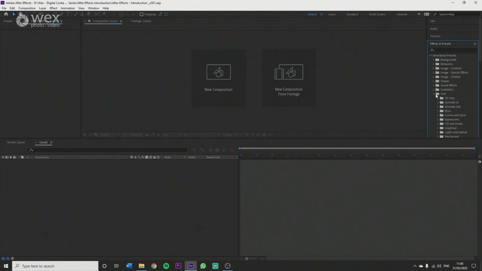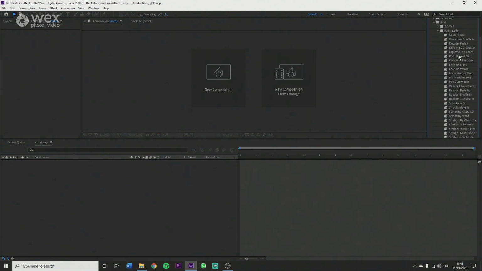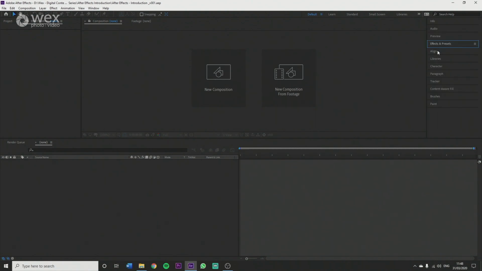You've got lots of text animations. So if you just want a really simple transition in, you just go to animate in, and you've got all of these different animate ins for your text, and you can adjust those as and when you like. So besides effects, you've also got align.